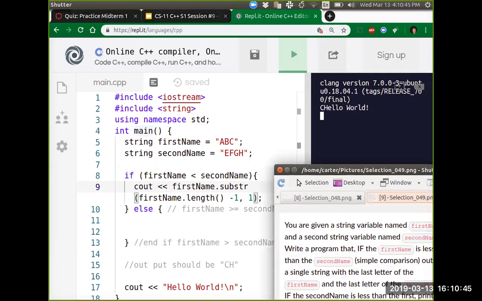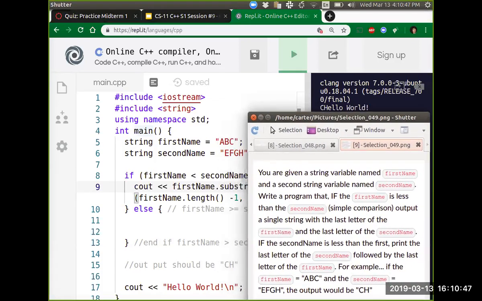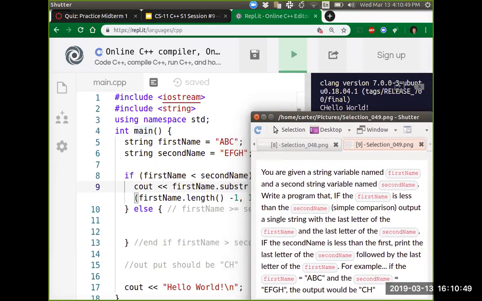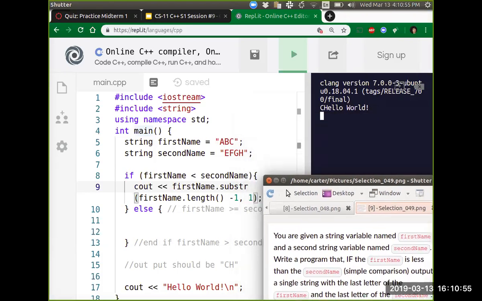Oh, and for those of you that are watching the recording, that sort of randomly started in the middle of things, this is one of the last questions on the practice midterm that we're going through a solution for.